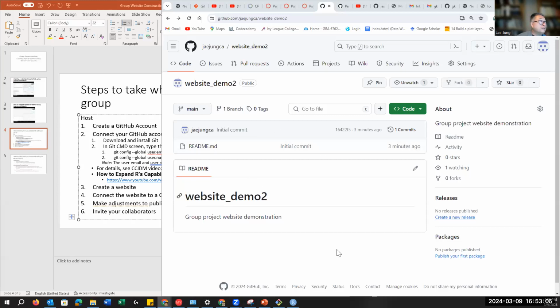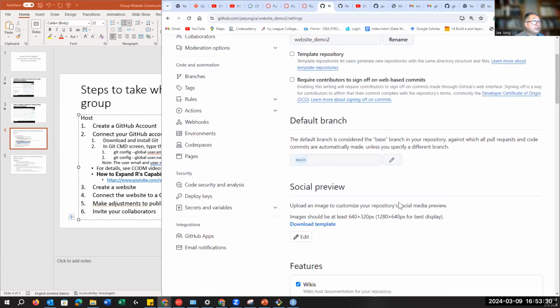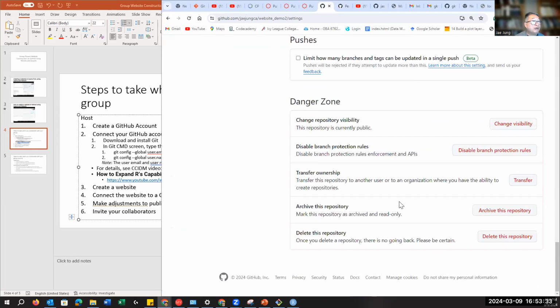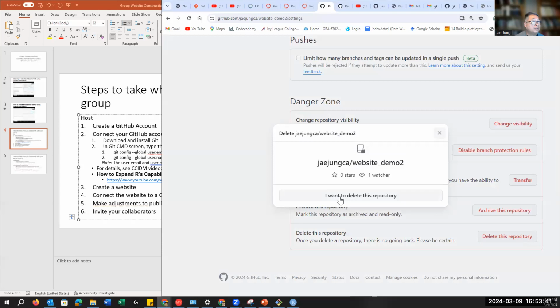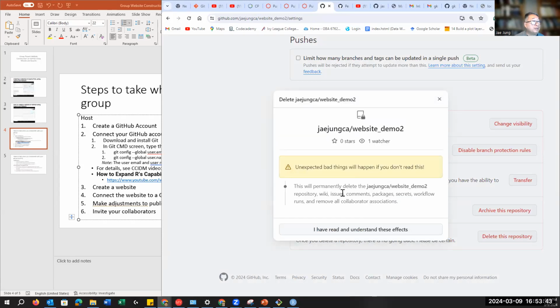All right. I'm not finding what I'm looking for, and that's because I created this readme markdown file. So maybe I will just delete this repository and start again. To delete a repository, you go all the way down to the danger zone, delete repository. All right, want to delete this.